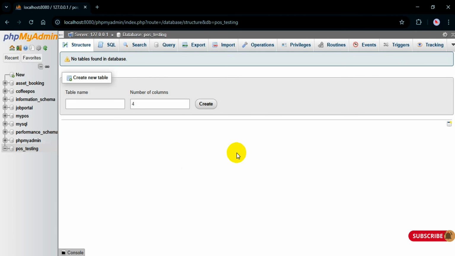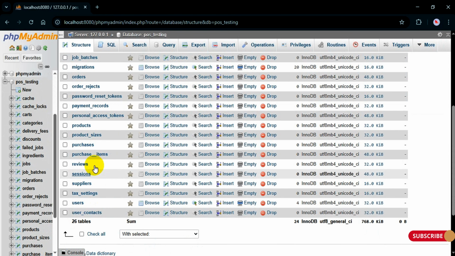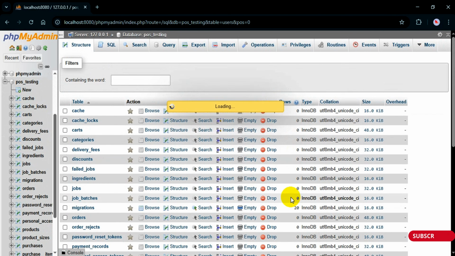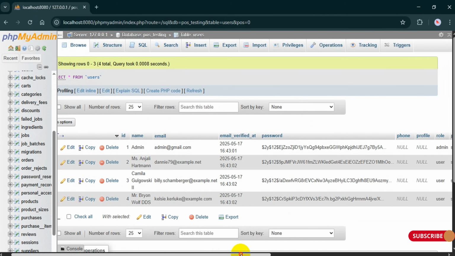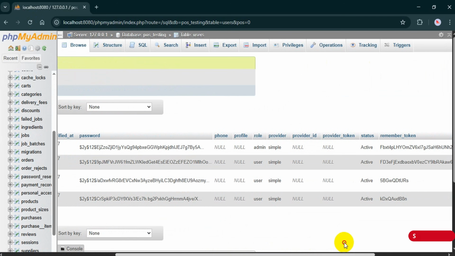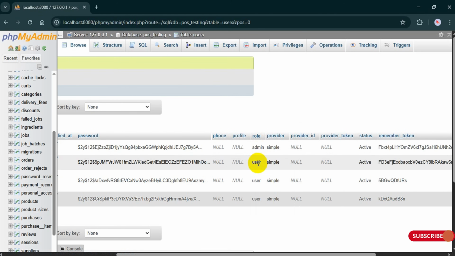Once it's complete, go to phpMyAdmin and check your database. You'll see the tables have been created. Open the users table. You should see an admin account and some user accounts there. You will see roles like admin and user. If you've added roles like cashier or chef, those will also appear here.